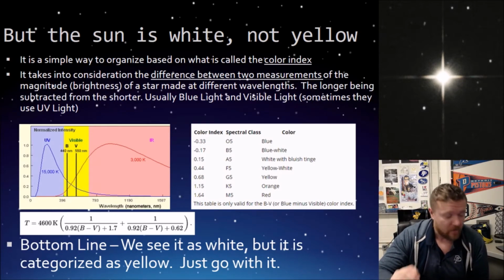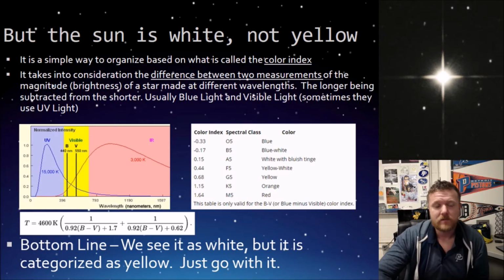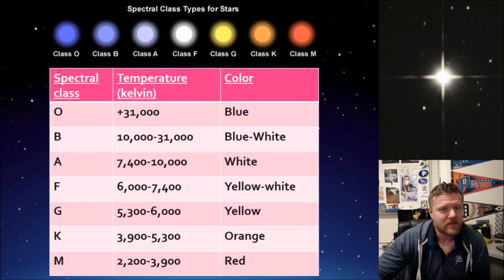It looks white. It truly does look white when we look at the sun. Don't do that, by the way. But it's classified as a yellow star. That's just what we're going to go with. Let's take a look at some of the sizes of stars.